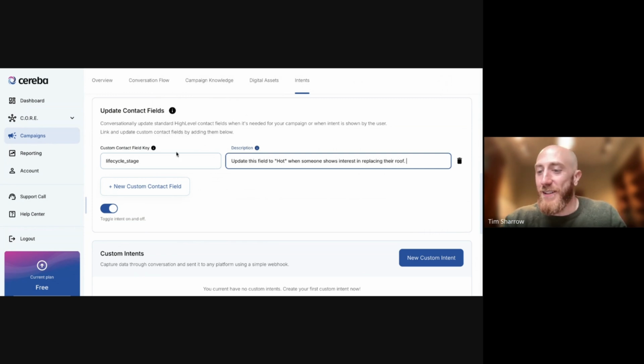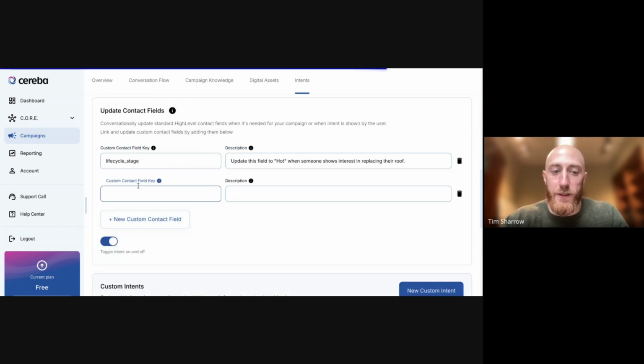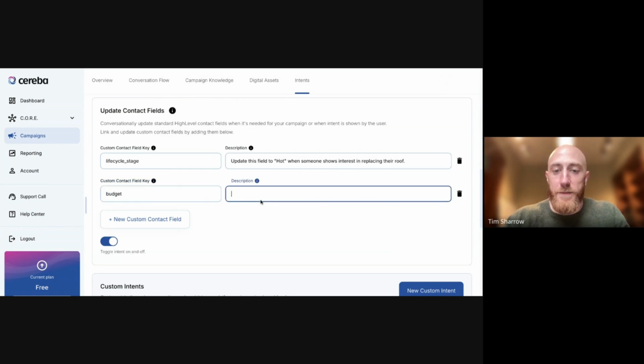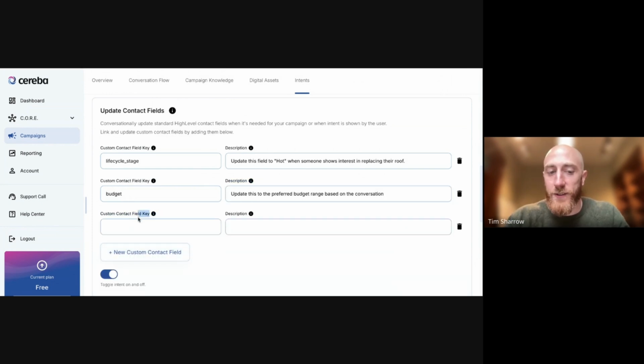Right, so this is pretty vague, but you could also have, for example, let's say this is one, proposal details, or budget is maybe one, right? Now update this to the preferred budget range based on the conversation, right? So you could have examples like this that you're updating. You could create a summary, whatever it is, whatever these contact fields are, this is how you update those.